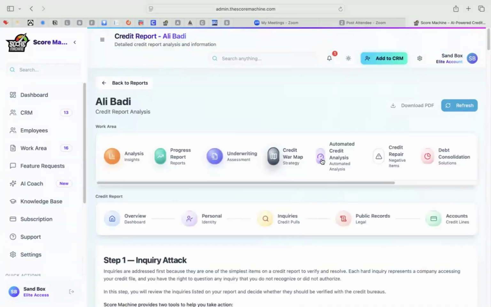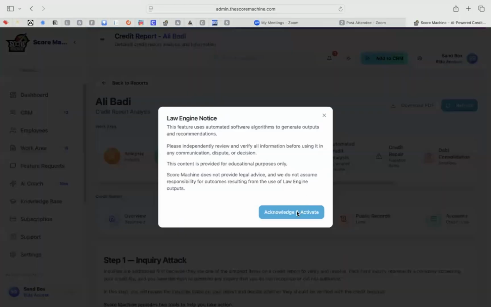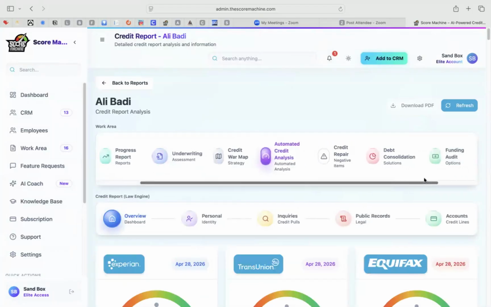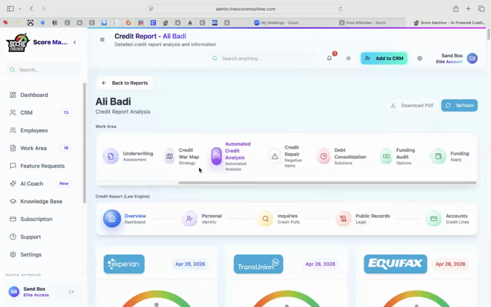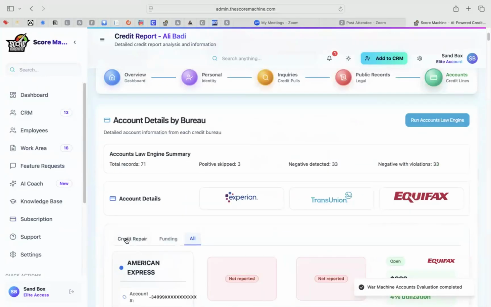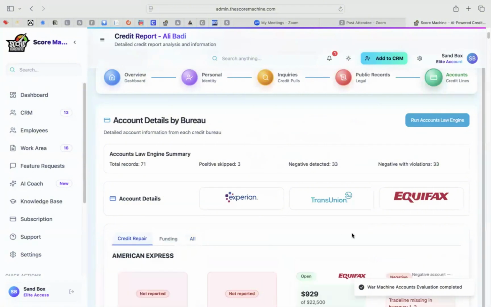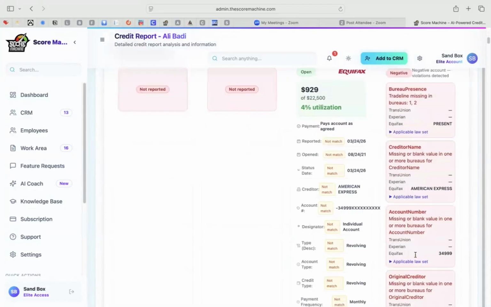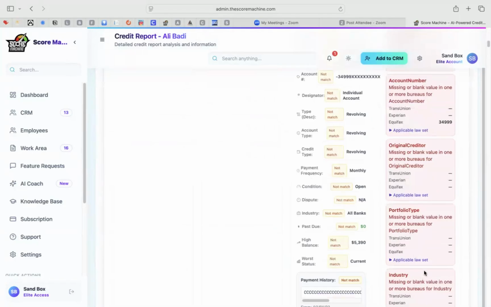Next, we're going to go to automated credit analysis. And for those of us that are interested, let's go ahead and agree to the terms here. To see what violations are in our report, you can do that by clicking in the automated credit analysis. So what we do, we've already clicked here. Next, we're going to click on accounts. Then we're going to click credit repair. And the software is going to provide us with any violations for each of our accounts that have been detected. Okay. So here are the different categories: bureau presence, creditor name, account number, original creditor. All of that information is located here.